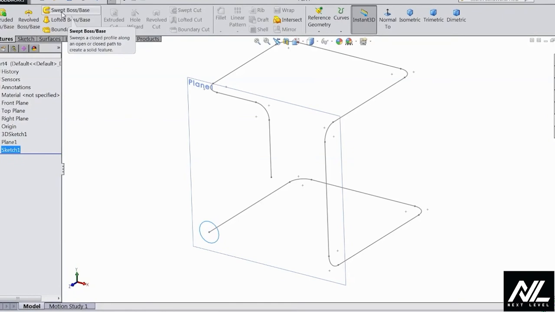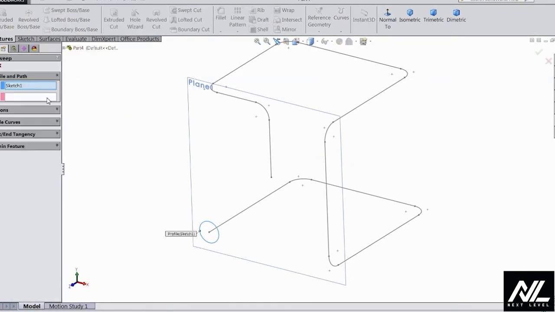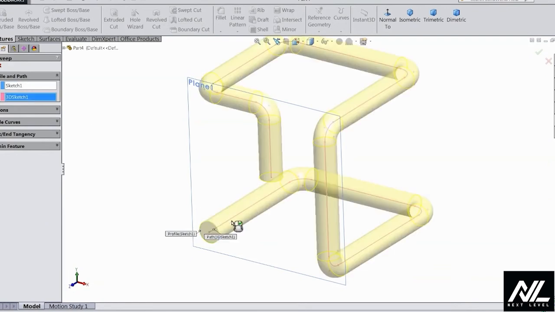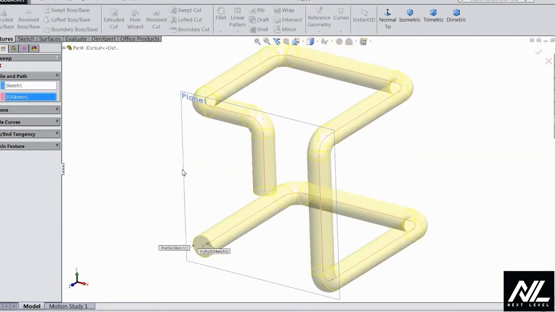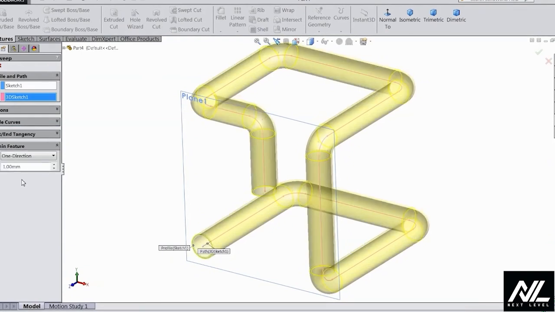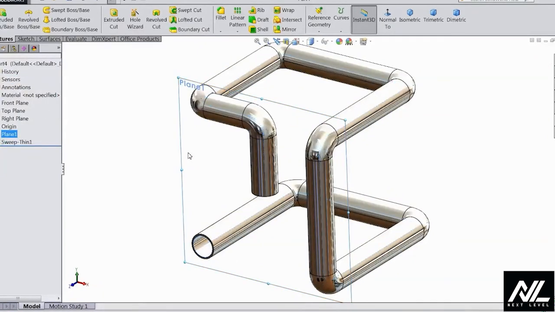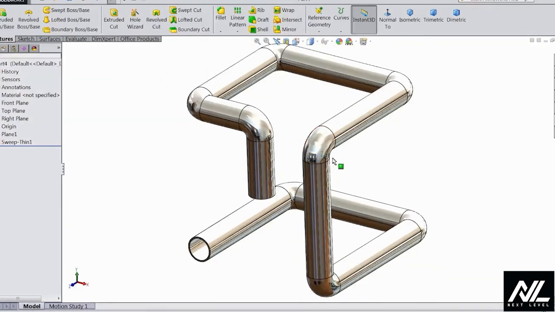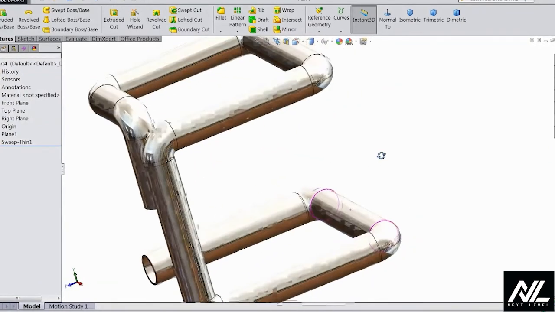Choose swept boss. The circle is selected. Select line. Now choose thin feature. Keep 1 mm thickness, this is better. Select OK. Select this plane, hide it. Now see, our 3D pipe is created.